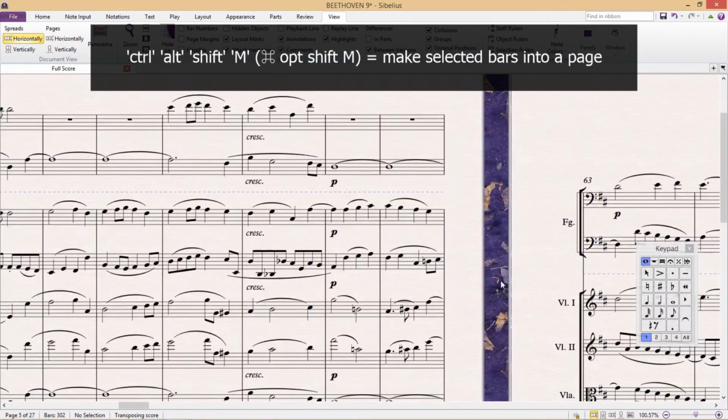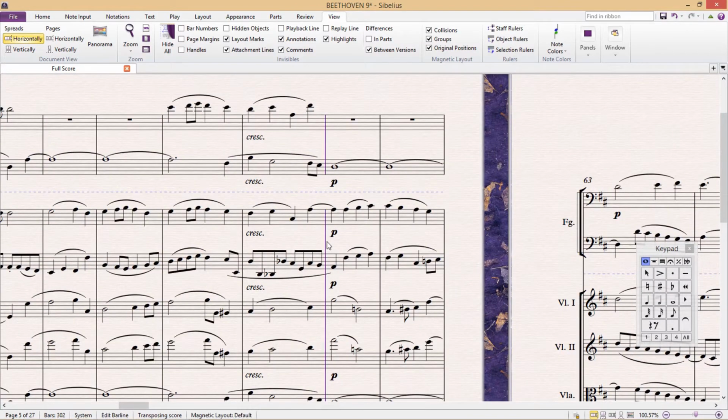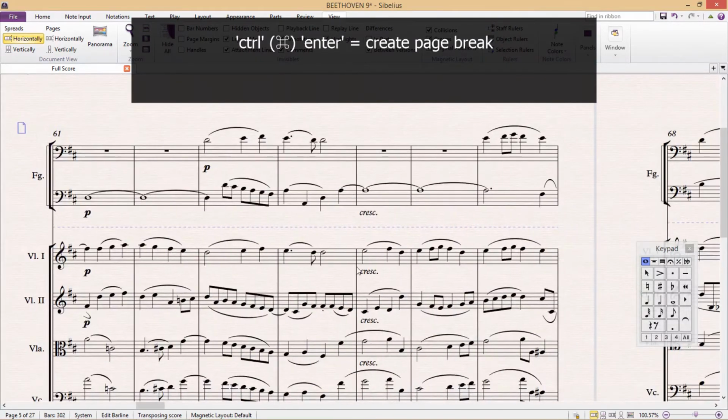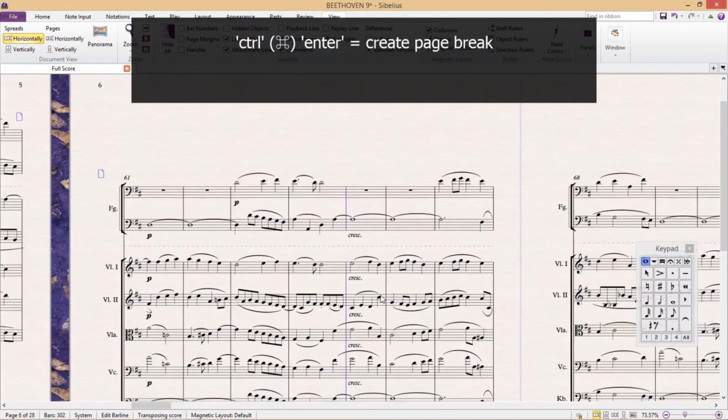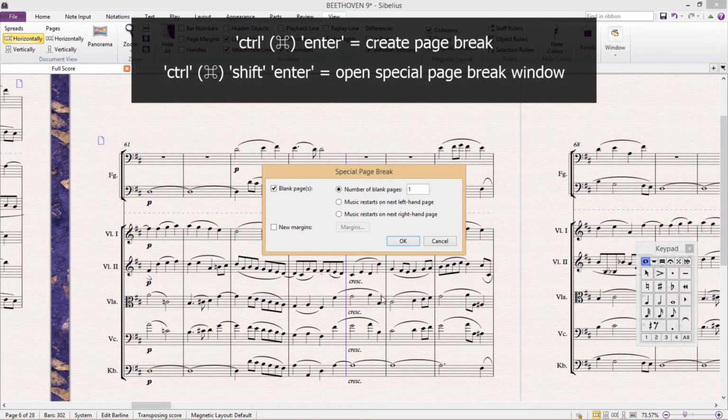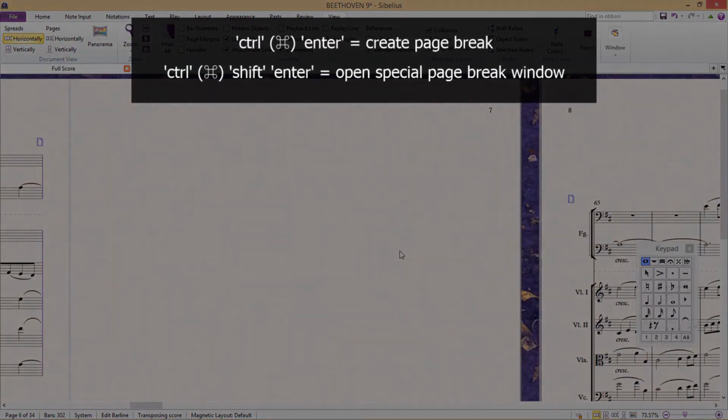If you'd like to make a page break, select a bar line and hit Ctrl-Enter. If you'd like to make a special page break to create a blank page, click on a bar line and hit Ctrl-Shift-Enter. This will bring up the special page break window.